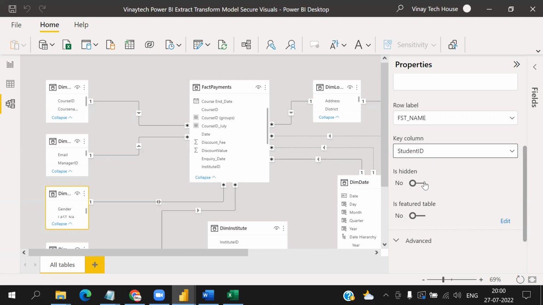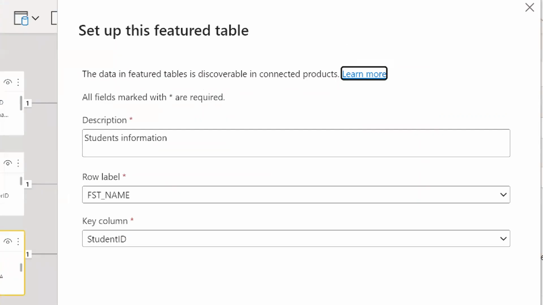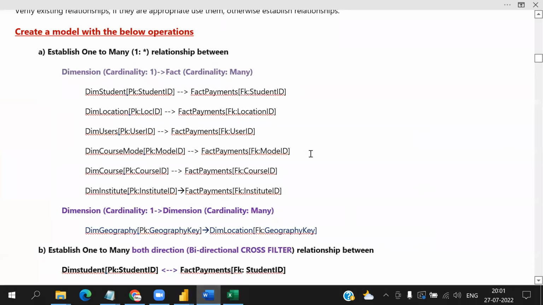And next one is hidden. No. Is feature table? Yes. If you make it a feature table, the advantage is it is discoverable at the Excel level. A wonderful point. If you make a table a feature table, the table is available in the data area of Excel as a data table. I'll show you. So these are the three settings I took. Now this is suitable for a feature table. If you make a table a feature table, the result is this.